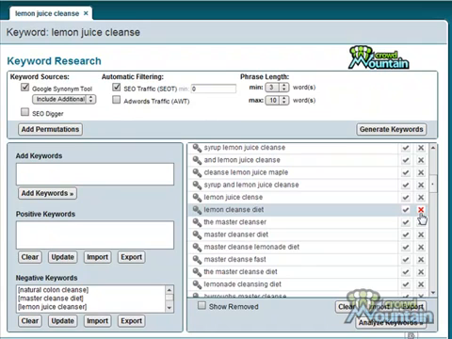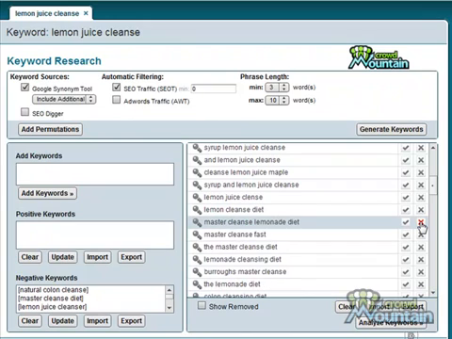Lemon cleanse diet. Now this doesn't contain the word lemon juice like we asked for, but it is about lemons and cleansing, so I'm going to keep that. And these are more master cleanse lemonade diet. I do want to keep this because, again, we're being specific to the lemon portion of the cleansing area, and this category is supposed to be all about lemons for detox, lemons for cleansing. Lemonade could be another permutation of that keyword phrase, so I'll keep it.